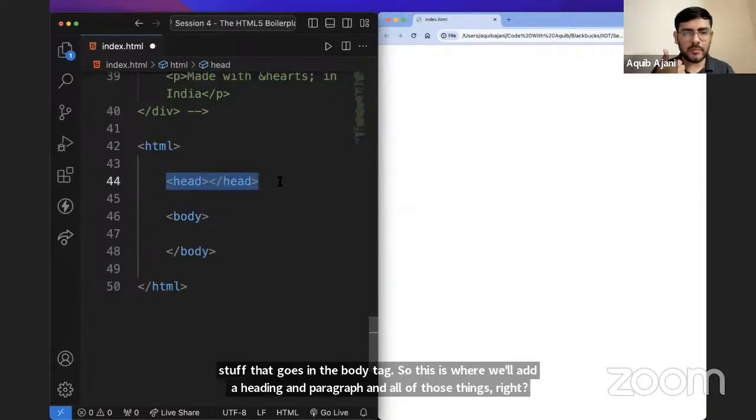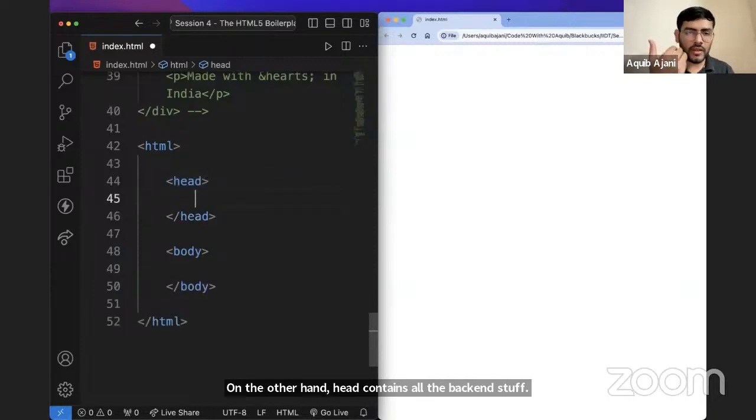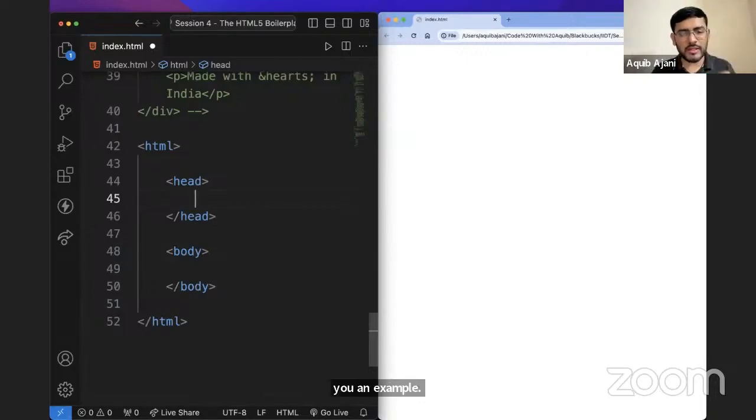When we connect to the database, that logic will be written here. When we add a CSS file, we'll link to the CSS over here. If you want to use a custom font from Google, or a custom styling from somewhere else, all of that goes in the head, and everything that needs to be shown to the user goes in the body. Let me show you an example. There is only one thing which is visible in the head, which is the title of the page.